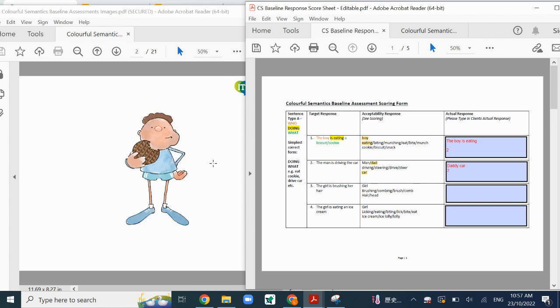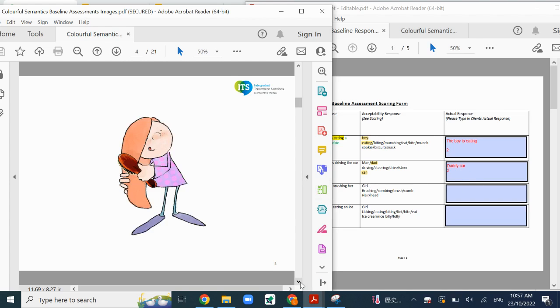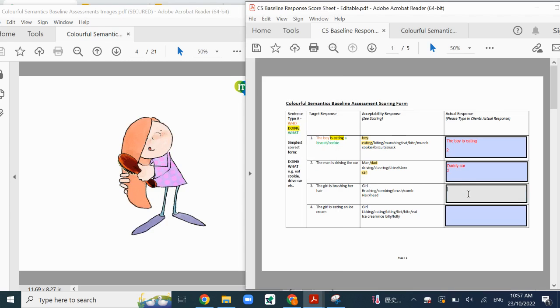We moved to our next picture, and the child said, Daddy, car. We move to our next picture. So here, I'm going to ask the child, what do you see? And the child might say, a girl. I'll write that in. Tell me more about the girl. Girl, hair. They might say, girl, brushing her hair. Write down what the student said.